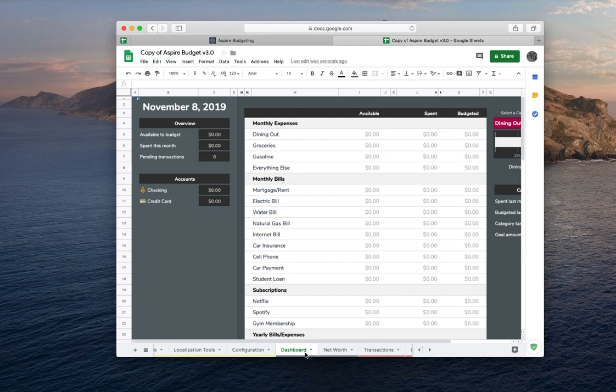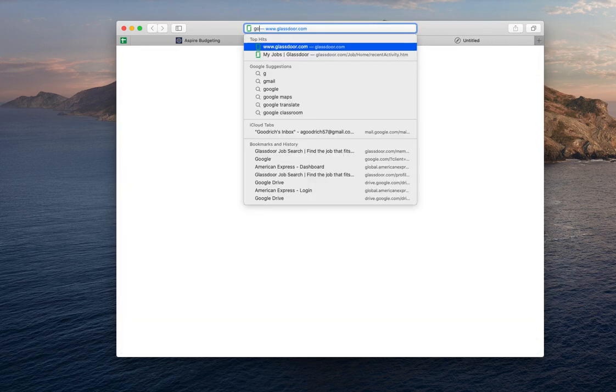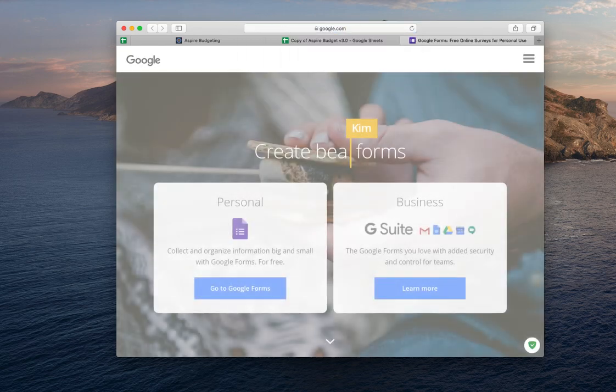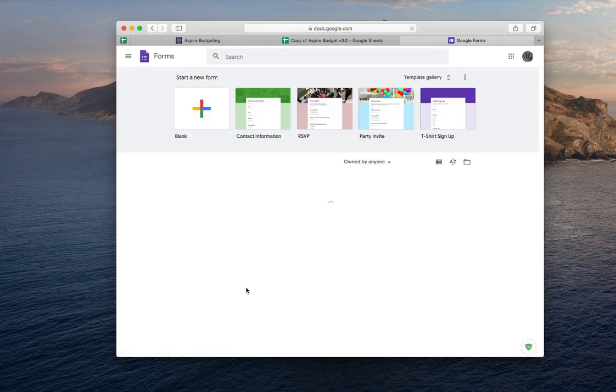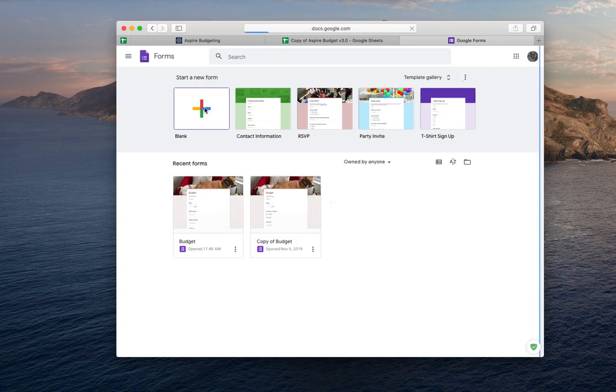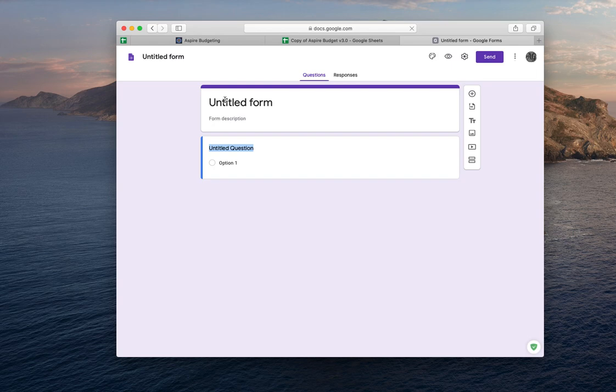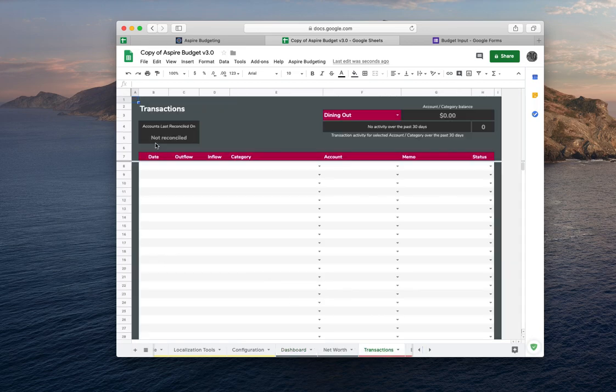First thing we are going to do is create a Google form. I'm going to create a blank form and call it budget input. I'll go ahead and title it that as well. Alright, now we're going to create a series of questions. Each question is going to be an input on the transactions page, starting with the date.